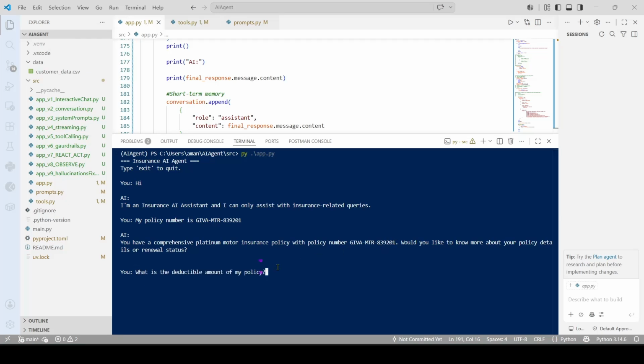So you can see that it is reading the data, it is calling the tool, and it is giving the data information in a human-readable natural response. So it is telling like you have a comprehensive platinum motor insurance policy. It is basically reading the data from the CSV.